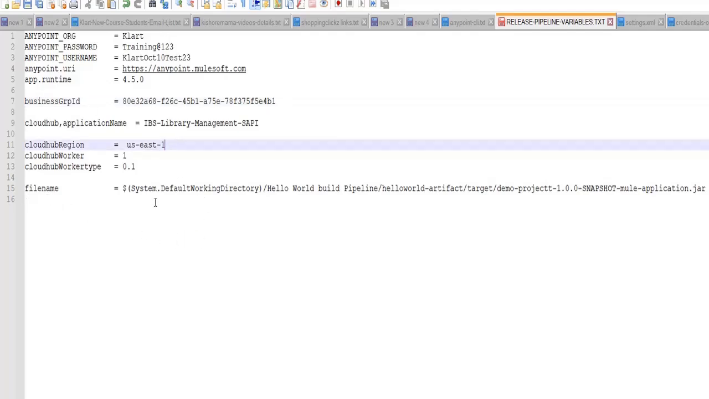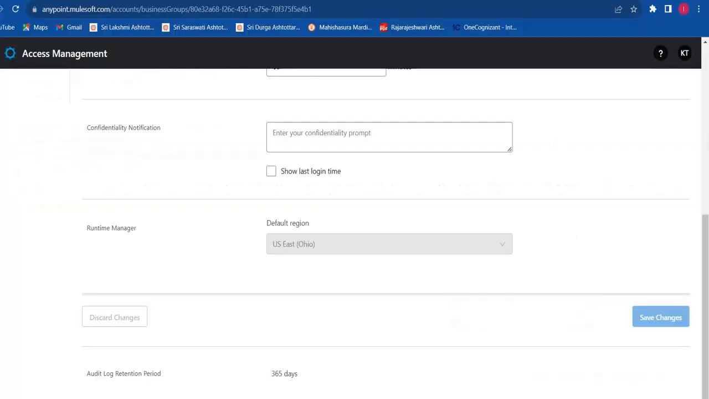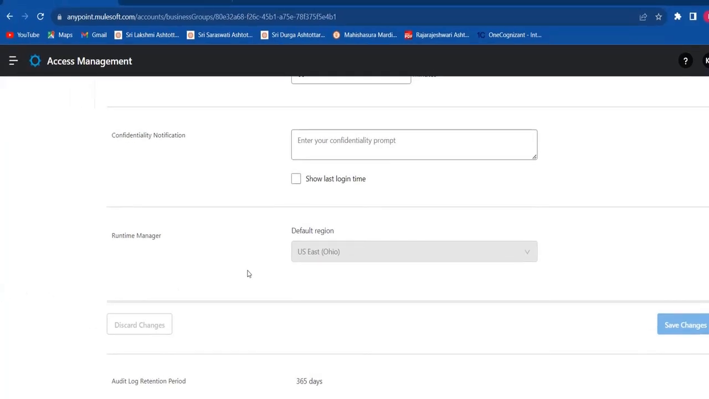Now the only thing we need to change is this file name, from where you will get this jar file name. This we will get once we build the build pipeline. I'll show you. To implement this CI/CD process, we have to do it in 2 steps. First, we need to create a build pipeline. Then we need to create a release pipeline.